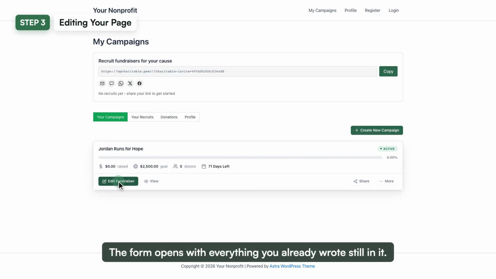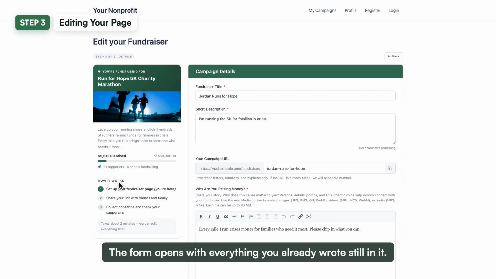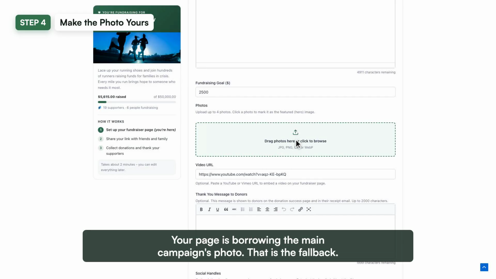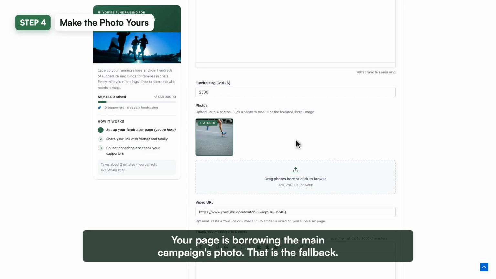Edit Fundraiser opens the same form you filled in when you signed up, with everything you already wrote still in it. There is nothing to retype. Right now, your page is borrowing the main campaign's photo. That is the fallback, and it is better than nothing, but it is not yours.